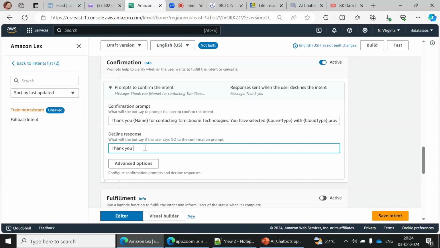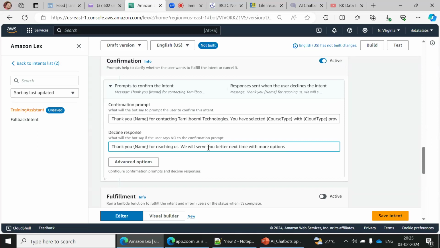What I should be expecting from the chatbot is thank you. Let us give a meaningful word to attract the business, guys. Thank you, Rajesh, for reaching us. We will serve you better next time with more options. We will give this as it will be very meaningful, right? Instead of just saying thank you or okay, we can give: thank you, Rajesh, for reaching us. We will serve you better next time with more options. Simple, guys. So whether it is positive or decline, you will be able to give all these things. All right, fantastic.